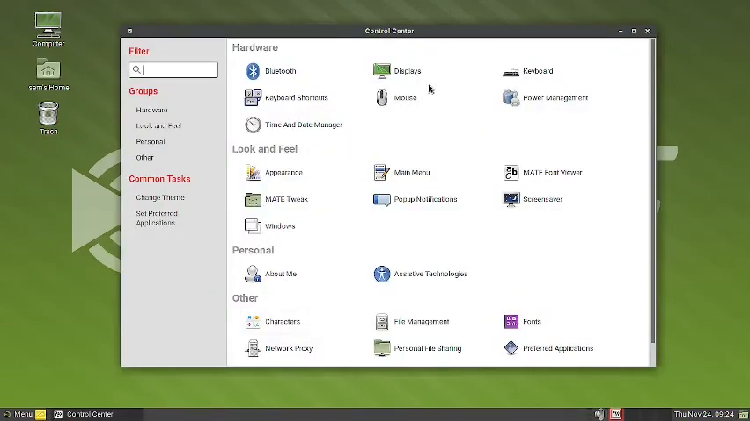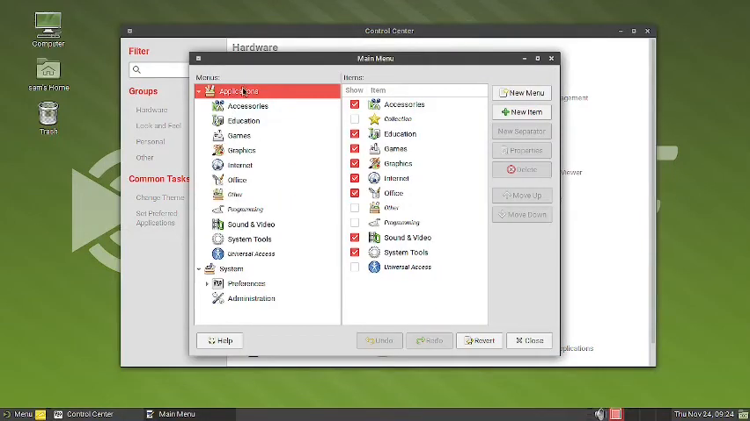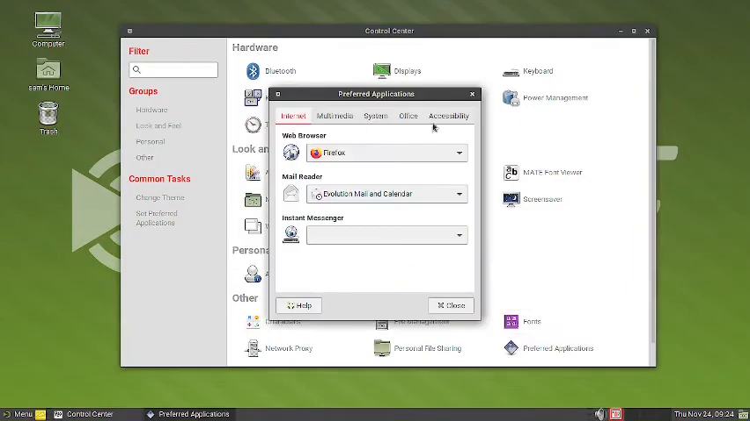Let us go back to the control center. You got the main menu. So here you can configure the application menu, which items will be shown in the application menu list, which items can be hidden from the application menu list, and you can remove or add new items to the application menu. And then just a moment.